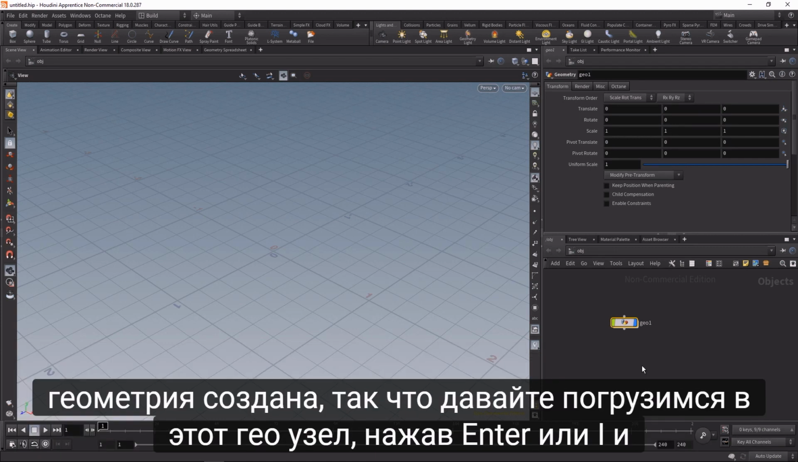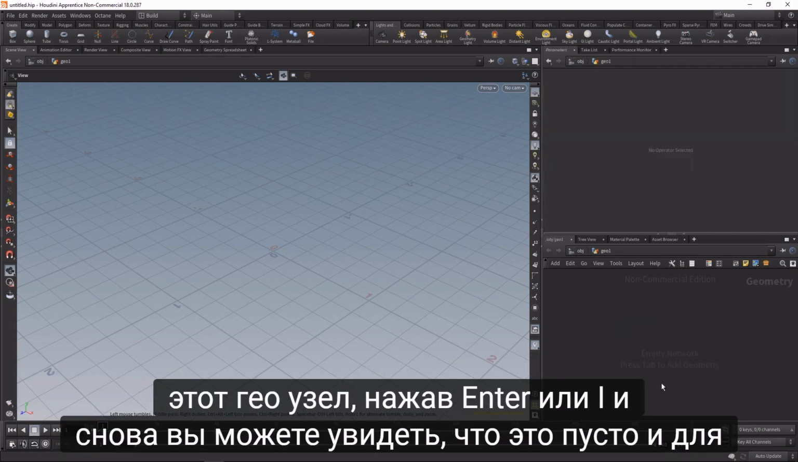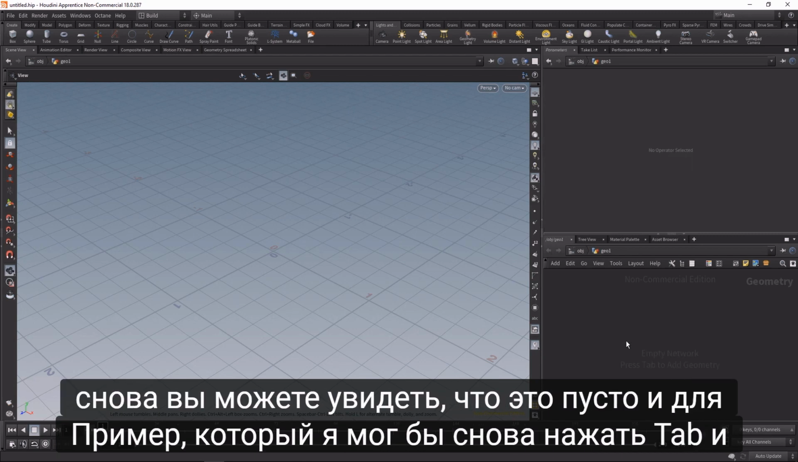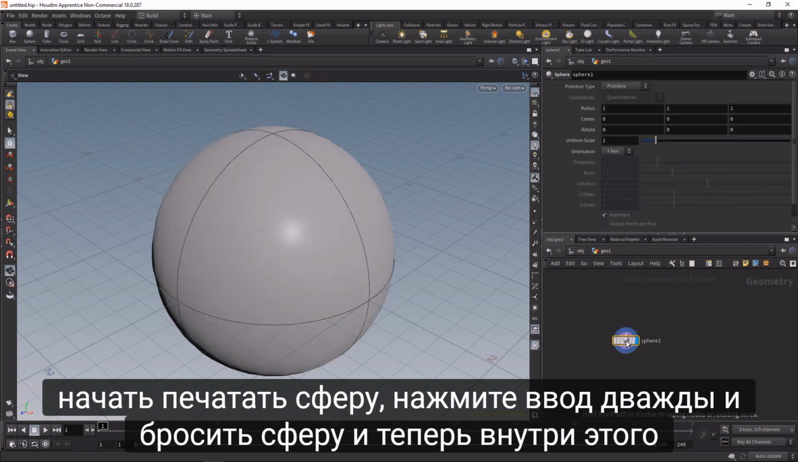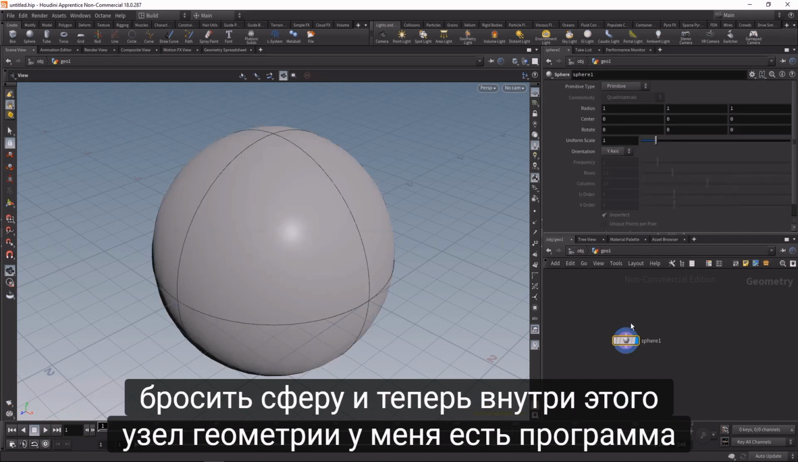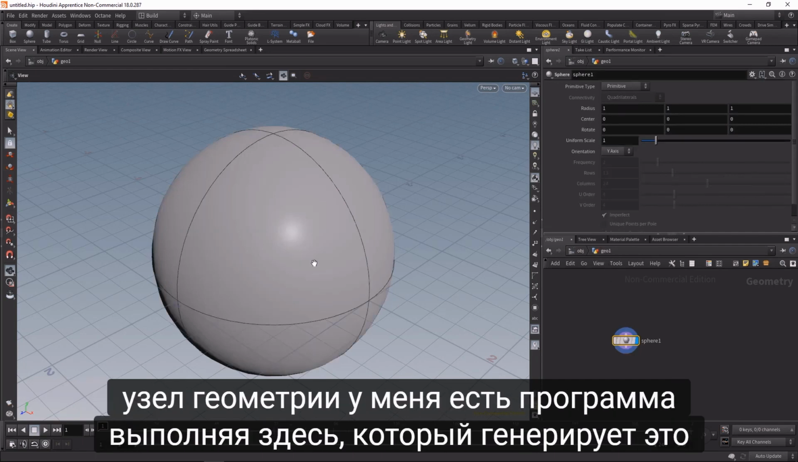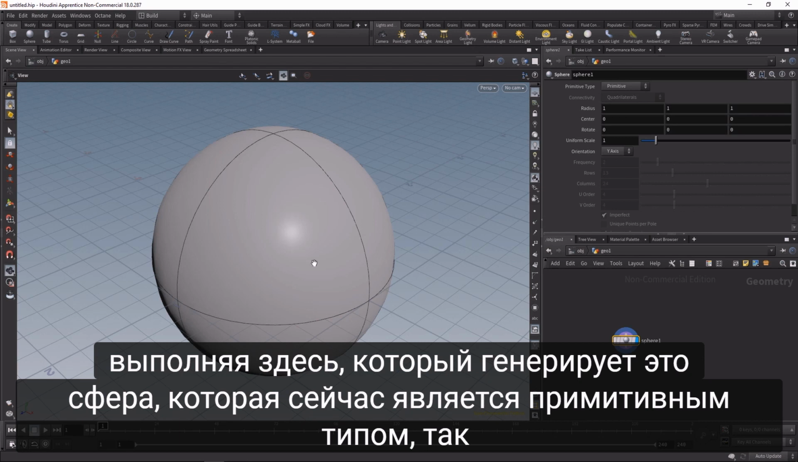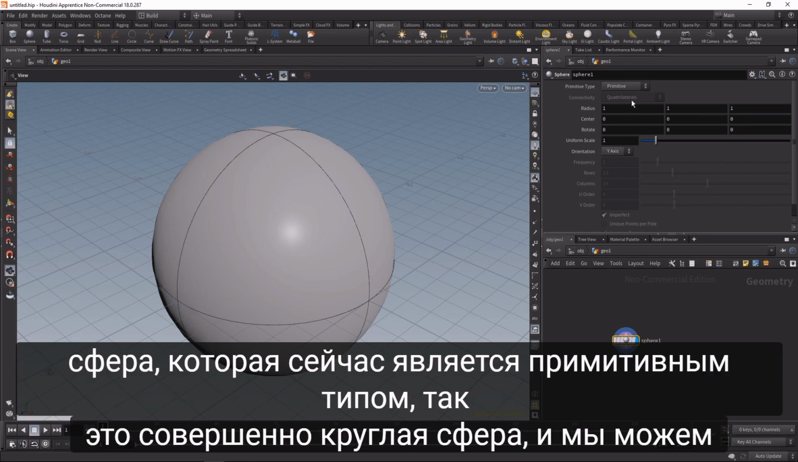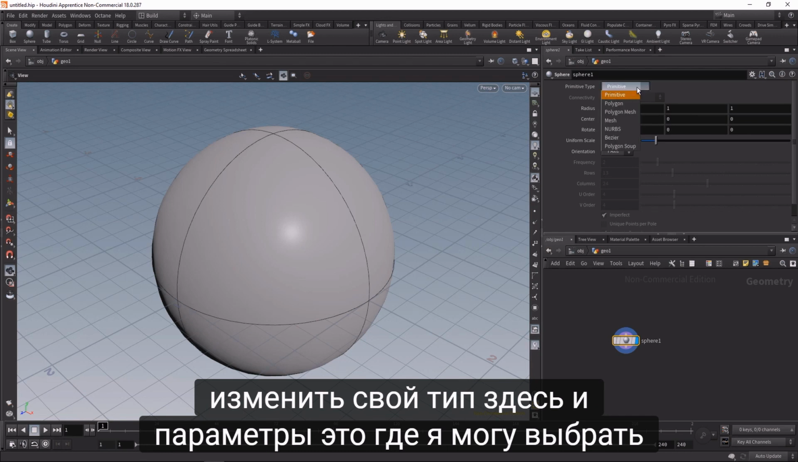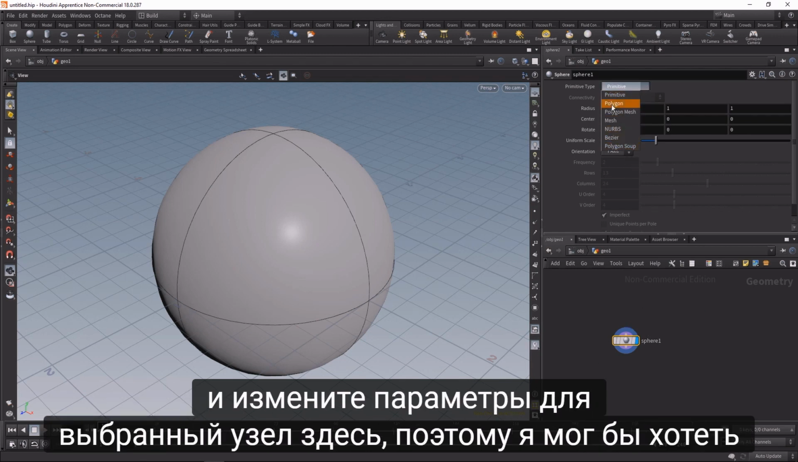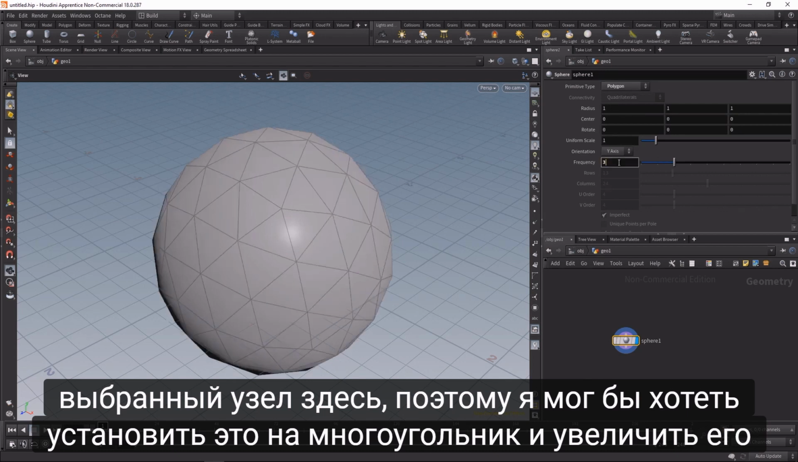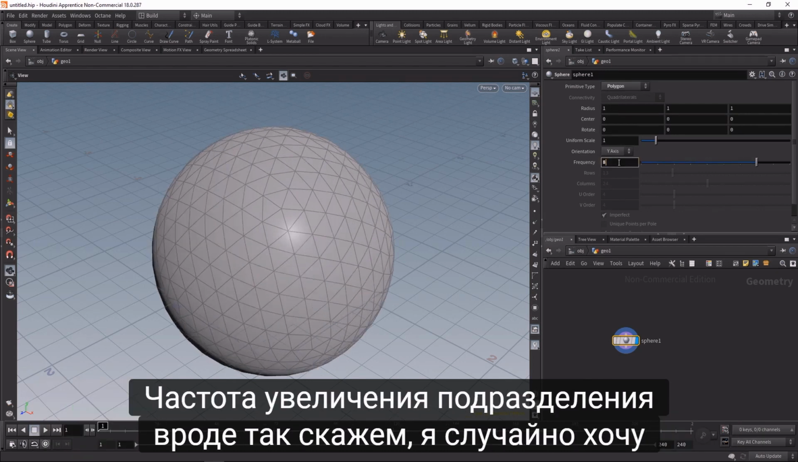So let's dive into this geo node by hitting enter or I. And again, you can see this is empty. And for example, I could press Tab again and start typing sphere, hit enter twice and drop down a sphere. And now inside this geometry node, I've got a program executing here that generates this sphere, which now is a primitive type. So it's a perfectly round sphere. And we can change its type up here in the parameters. This is where I can select and change the parameters for the selected node here. So I might want to set that to a polygon and increase its frequency to increase the subdivision, like so.